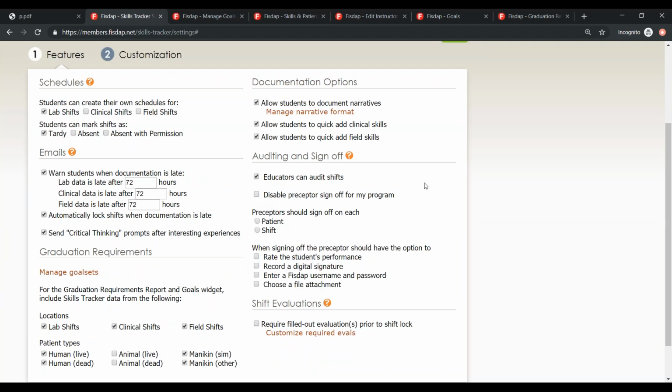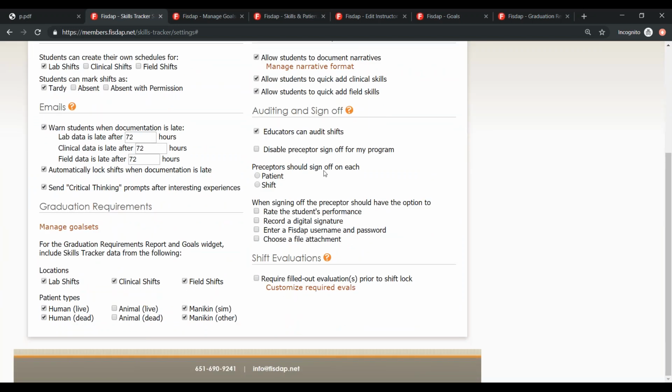So that is disabled by default, but again, we can turn that on and you can select either patient level or shift level. Patient level is going to be they have a sign off for each of their patients. Shift level would be one sign off for the shift as a whole. And then the options of how you do the sign off are down here. So we've talked in previous videos, but the circle buttons mean you can only check one. The square buttons mean you can check as many as you'd like.